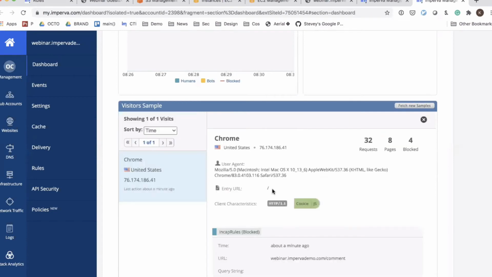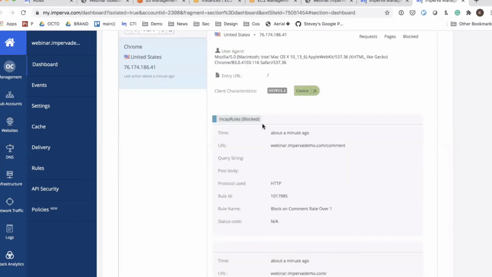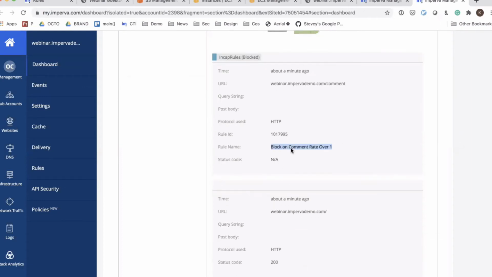And if you wanted to, you could click more into it and see exactly which rule it was that we triggered on. And in this case, we did a block on comment rate over 1. So this is a great example of how you can generate a custom rate for an activity. So it could be a GET request, could be a POST request, anything related to business logic for your application. And then you could build constraints around that.